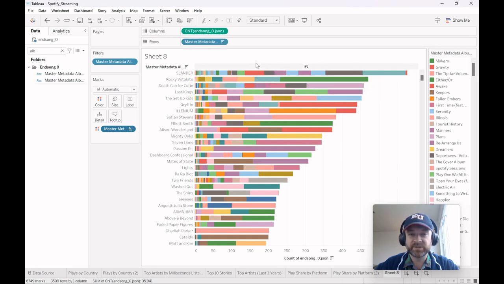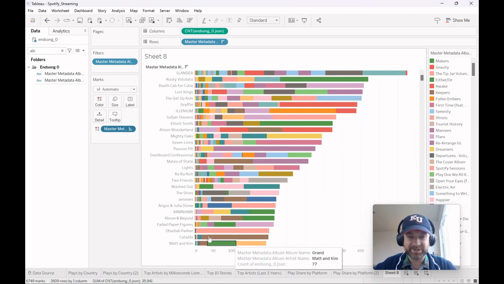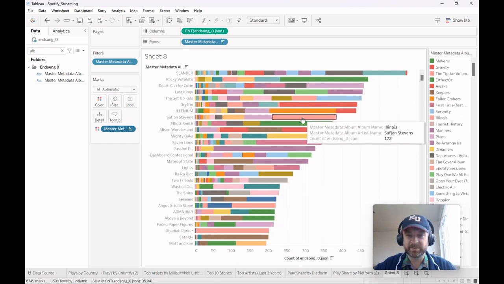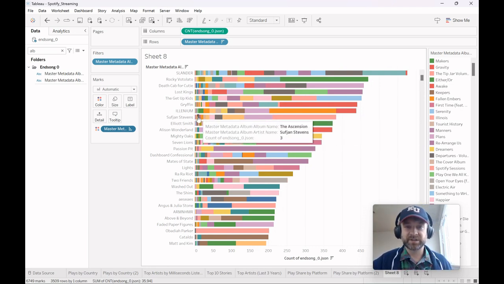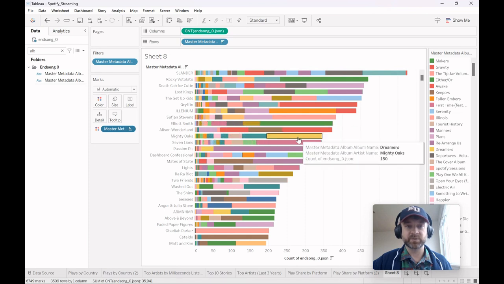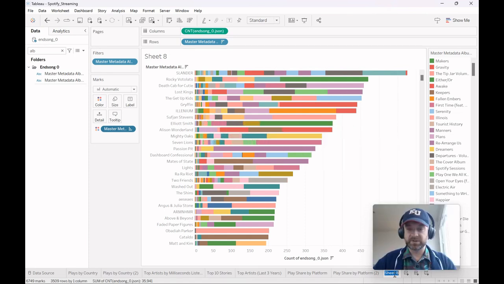Probably something I'd have to troubleshoot to figure out what it is, but at least it's somewhat in order there, so you can see some of the bigger ones. Obviously, Sufjan Stevens' Illinois is an excellent album, and I'm listening to that 172 times versus maybe some of these other more obscure ones. So let's do artists, albums there. Awesome.